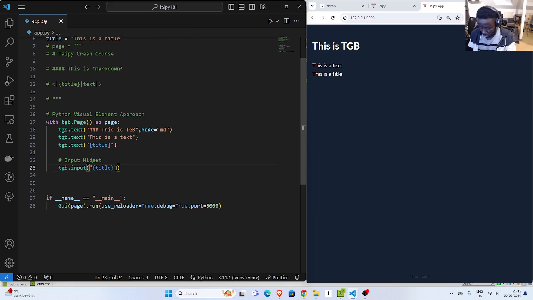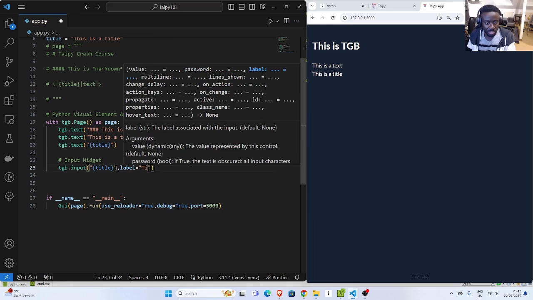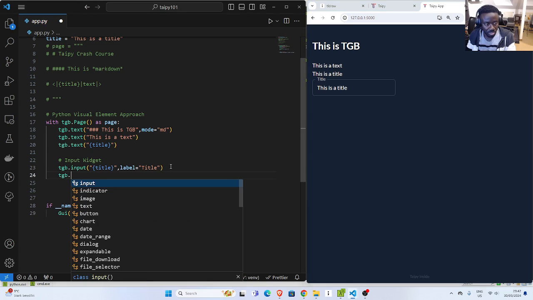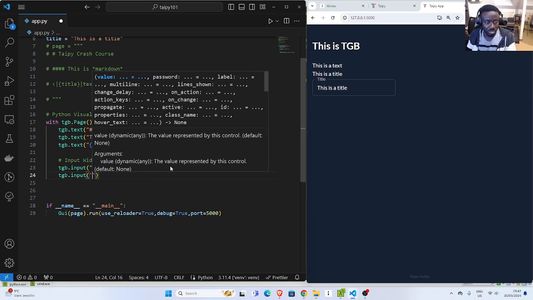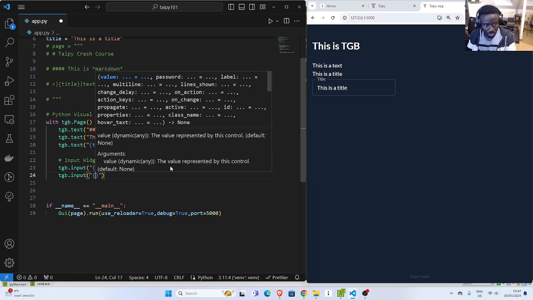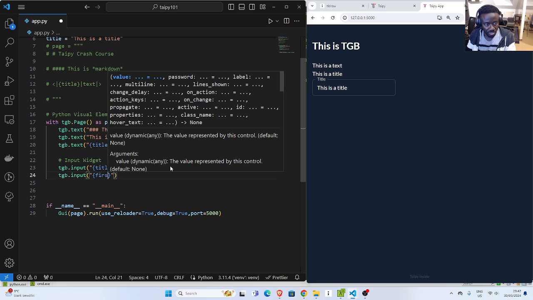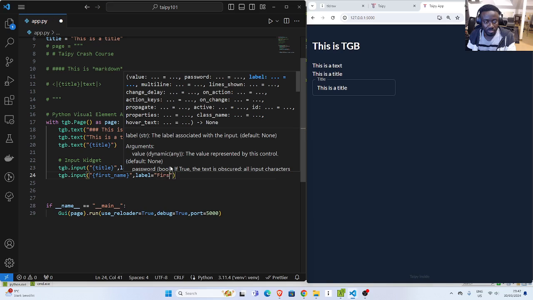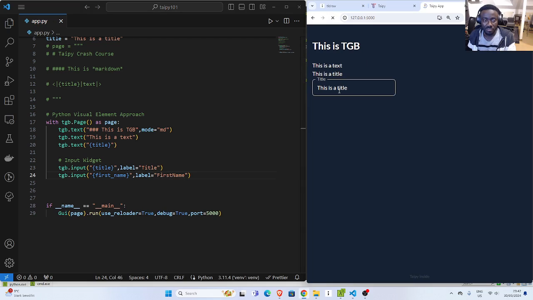And I can give it a label so that we know what it is. So I can say this is a title. Then if I refresh it here, you're going to see that we have a text input with this is a title, and you can see the name here. I can also change this one to, let's say, first name. So tgb.input, I can say this is first name, and then I can give it a label. The name is going to be first name. If I save it and I refresh, you can see that we have two inputs. We have the first one that is coming with the original text and the second one.